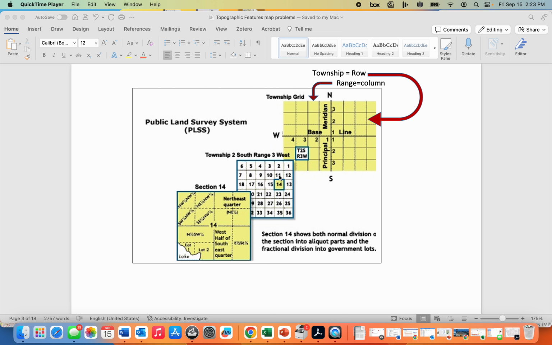Does that make sense? Because this whole thing is 6 miles on a side. Remember I said these blocks are 6 miles on a side. So if you take a 6 mile on a side block, you're going to have 6 1 mile blocks going across the width of it, and 6 1 mile blocks going across the height of it. So each of these 1 mile on a side blocks is called a section.